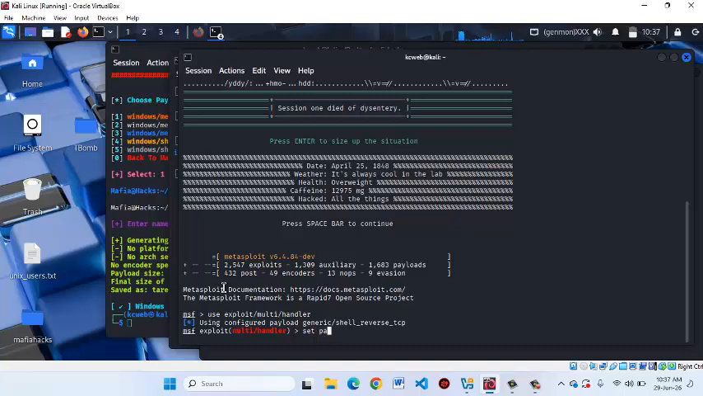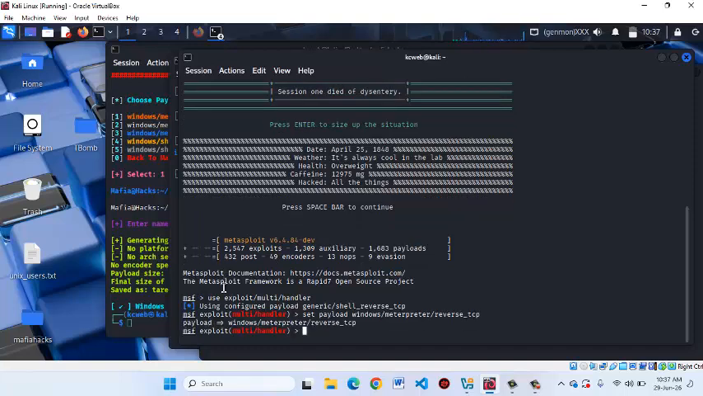Oh, okay guys, so the problem has been detected, so we'll just have to do it again. Set payload windows/meterpreter/reverse_tcp. Enter. Okay, so payload windows has been set. So the next thing for us to do, we have to set our LHOST. Okay, our LHOST.